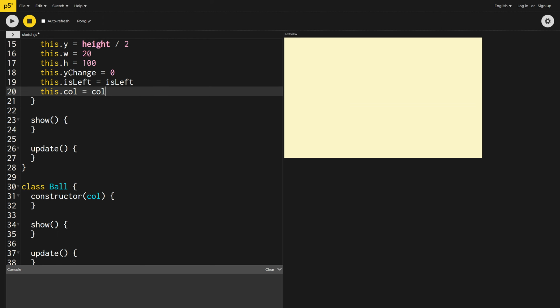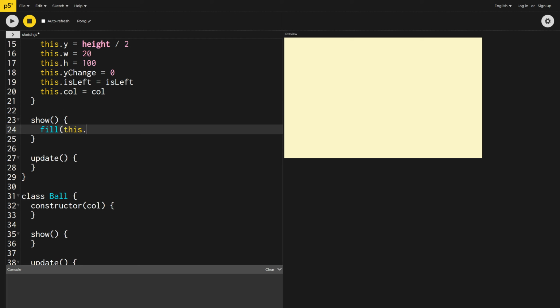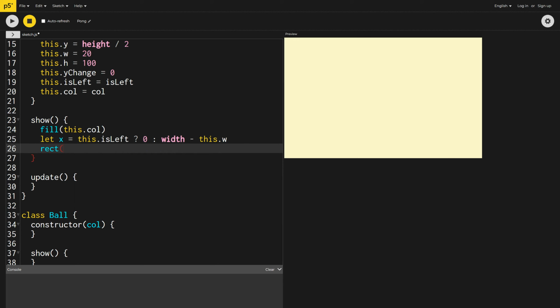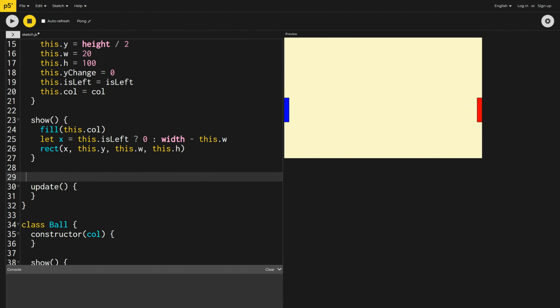Let's fill in our show method for the paddle with its color, calculate its X position based on if it's a left or right paddle, and then draw it as a rectangle on the canvas. Now, if we run our code, we'll see both of our paddles displayed. Let's now work on getting the player paddle to move up and down.